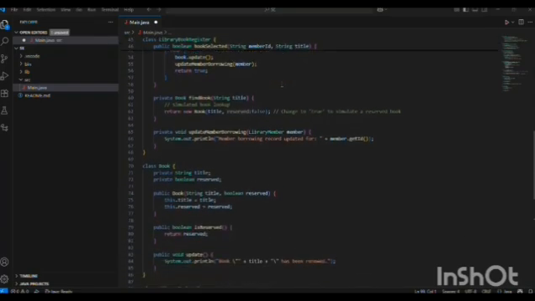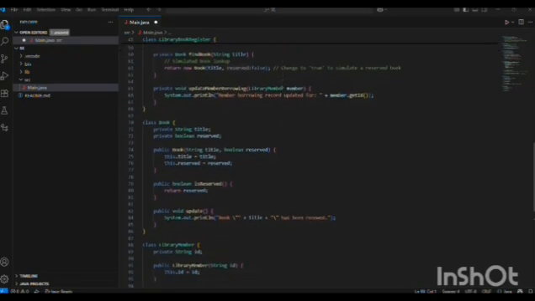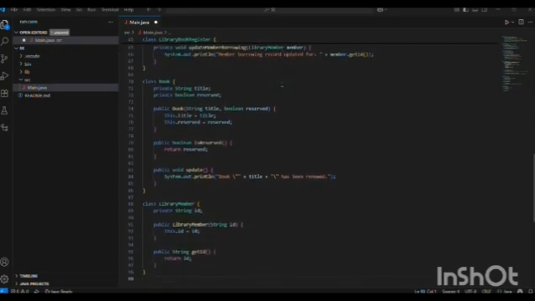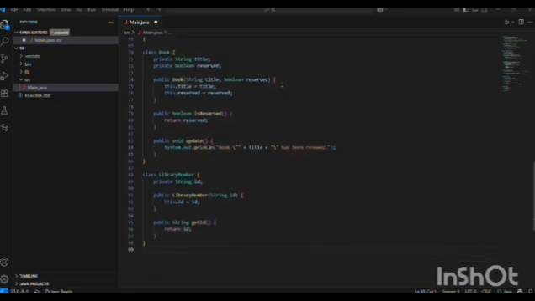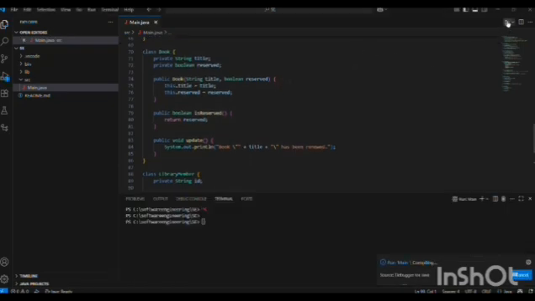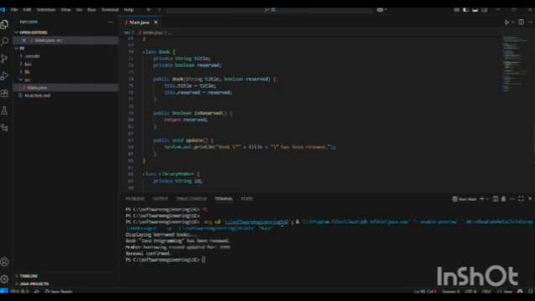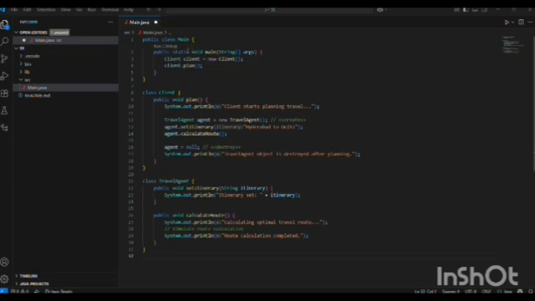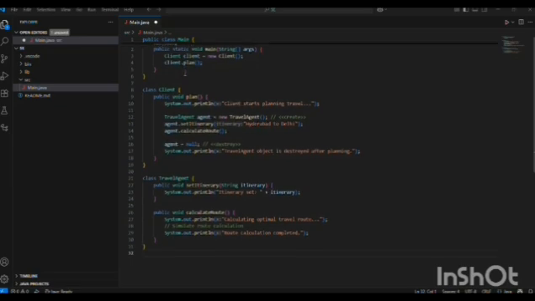Here is a class book which stores the title and reservation status and also updates when renewed, and also a class called library member which holds the member ID. And once you run this code, it shows an output: borrowed book Java programming has been renewed and renewal confirmed.